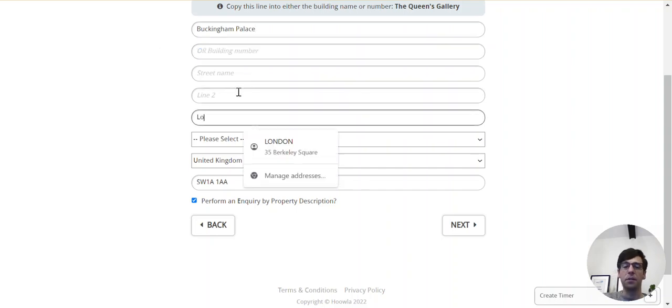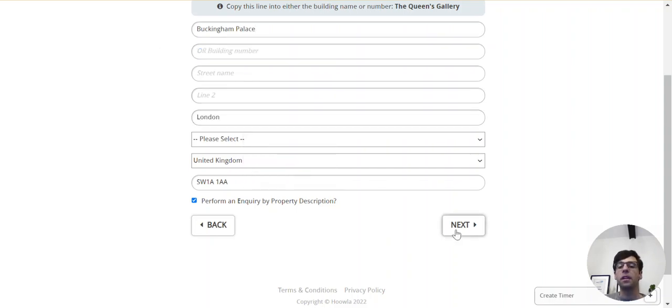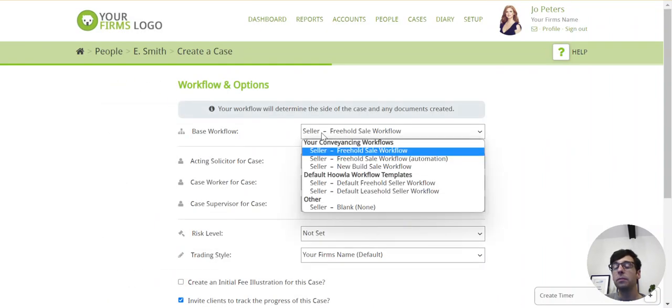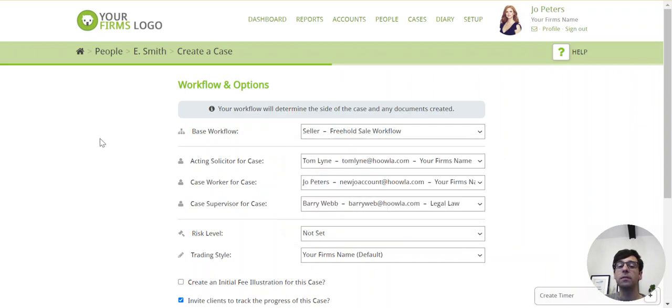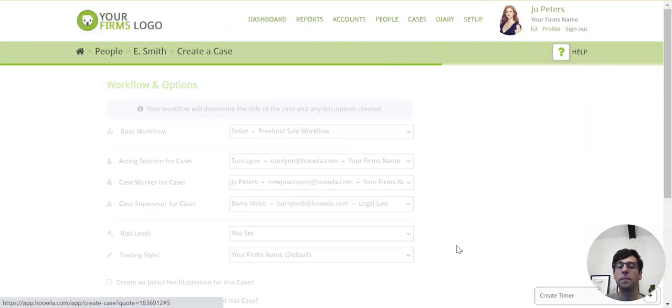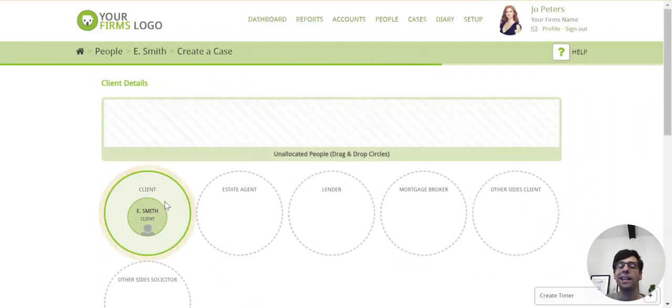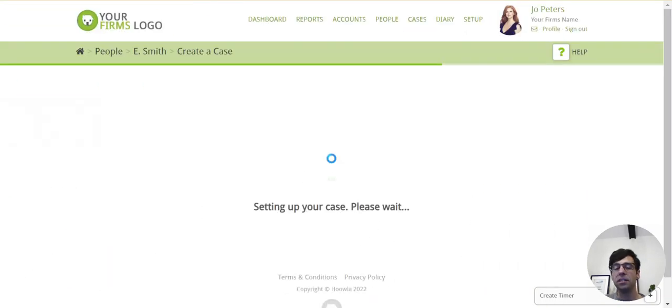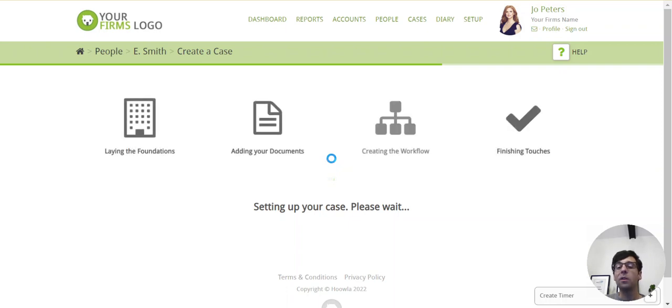And put that in. We'll pick the workflow that we've just been modifying, so our freehold sale workflow, we'll set up fee earners and the like, and we'll drop Elliot into the client circle. We've got our case open. So now we've got our case open, we're going to be able to see how we can quite quickly get the care pack out, basically in a press of a button.